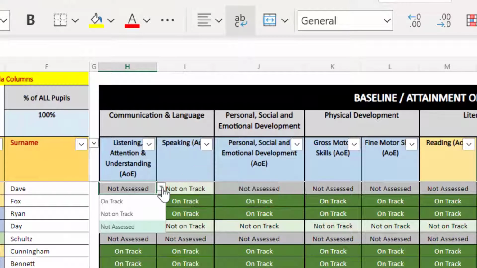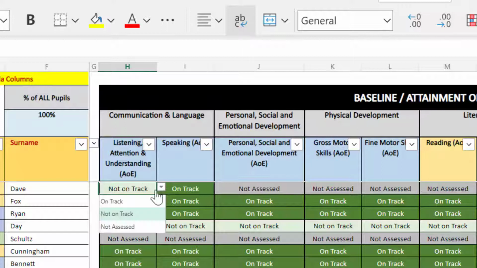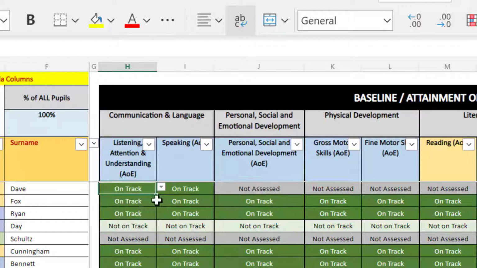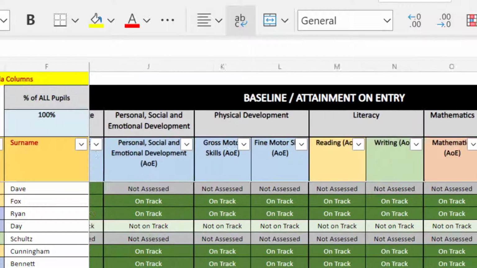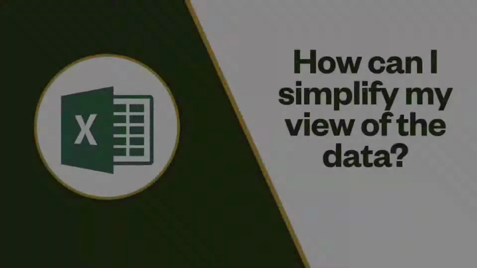You can then select any of the areas of the curriculum and tap the little arrow that appears when you click onto the cell. You can then assess the child using the drop-down menu. So to repeat, just tap on the cell and then you'll be given a drop-down menu. You can then go along and assess all the different areas of the curriculum, and you'll see in that calculated column at the end, it will auto-calculate an assessment for you.